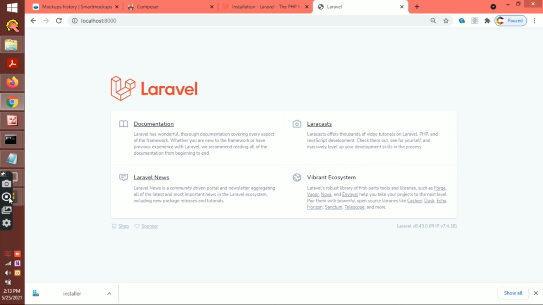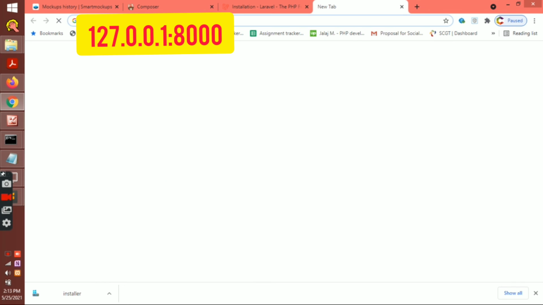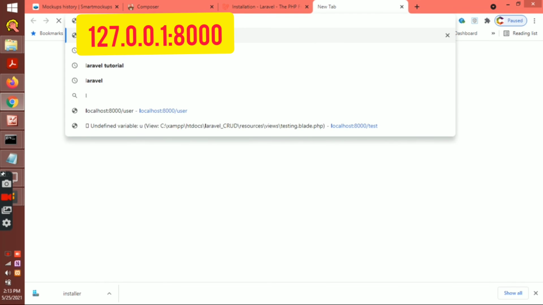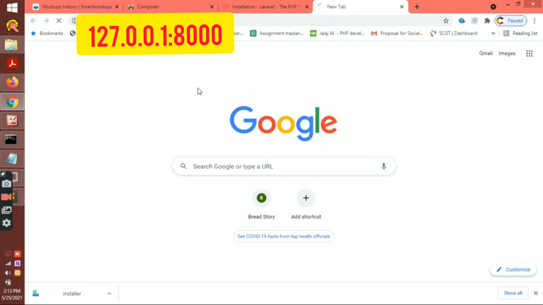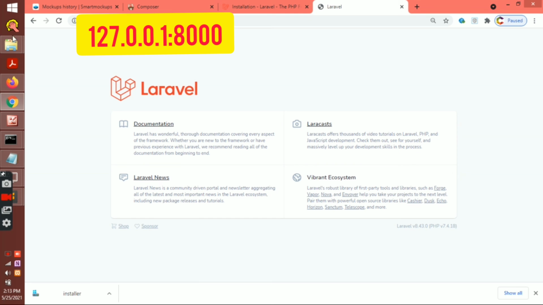You can see the Laravel index page is displaying here. Instead of localhost:8000, we can type 127.0.0.1:8000. It is also the address, and it runs the project here. You can see the index page here also. Now we have successfully installed Laravel and Composer and run the project.